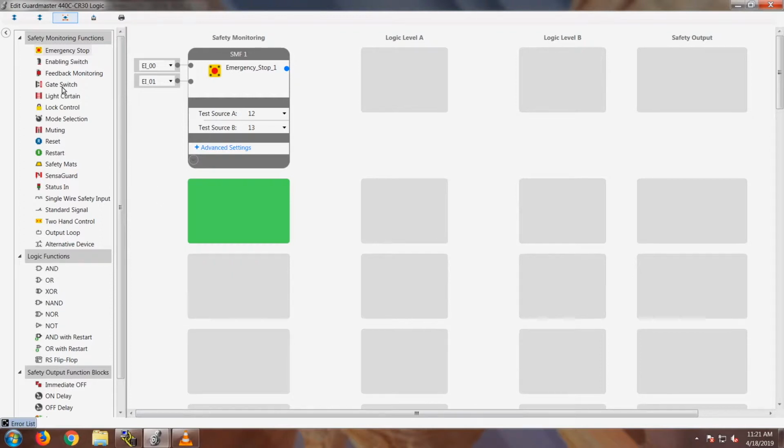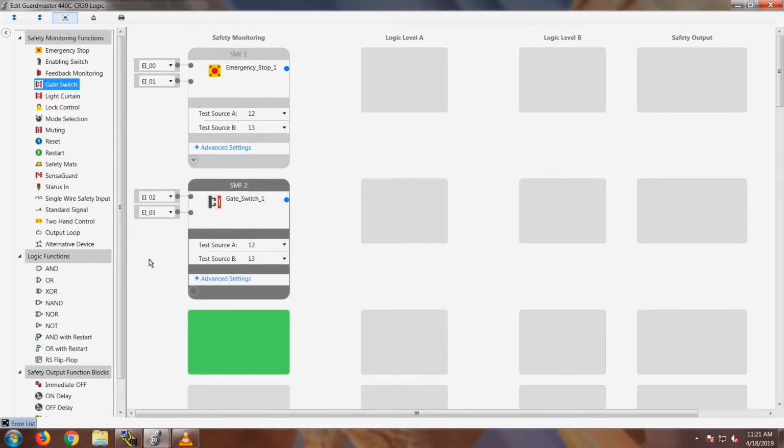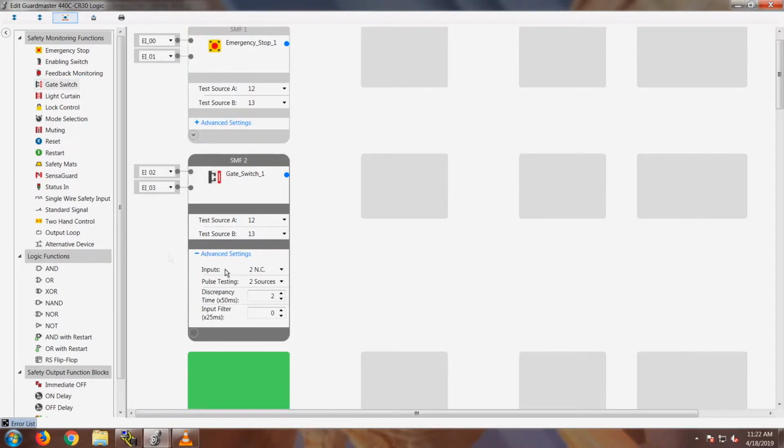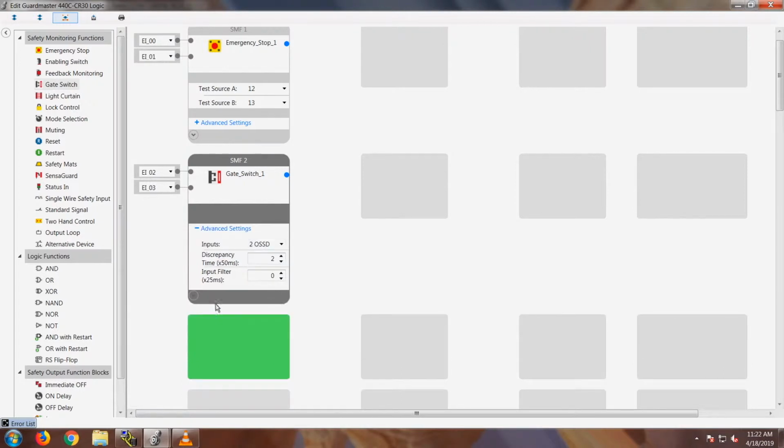All right, next I'm going to add my SensiGuard gate switch. So I'm going to click on gate switch and then go ahead and drag that back over right underneath the e-stop. This one also does default to embedded input 2 and 3, and I'm just going to leave that at default because that's where my I/O is landed. But this one we're going to have to do some configuration changes. So I'm going to open up advanced settings. Since this safety guard switch is an OSSD type device or solid state device, we're going to have to change these inputs from 2 normally closed to 2 OSSD. Otherwise, it's not going to work correctly. And then we'll leave everything else on default itself.